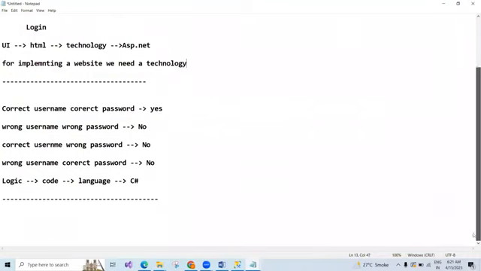Now what happened? Here, you did not implement any code or logic. That means if you give a wrong username and wrong password also, it is going to the home page. So now I don't have any logic or code. Can we work with a website now? No. So without it, we can't work with a website.